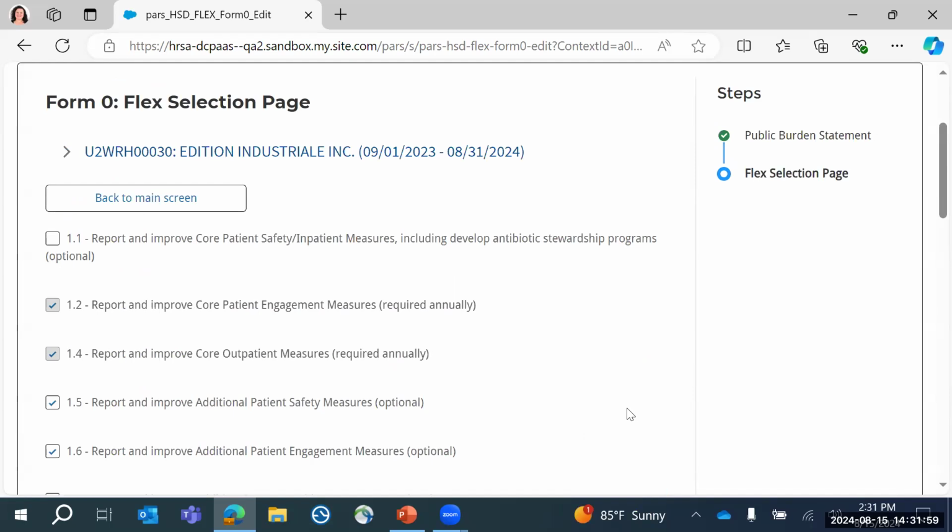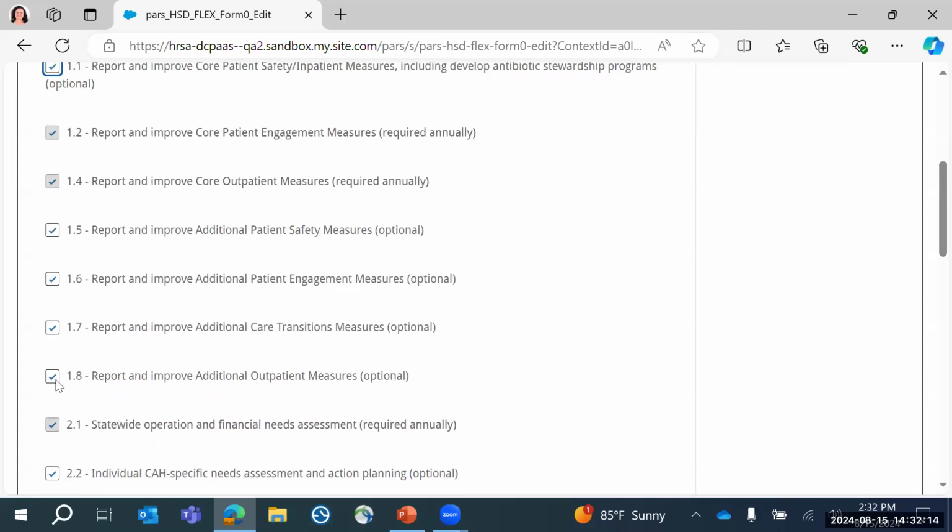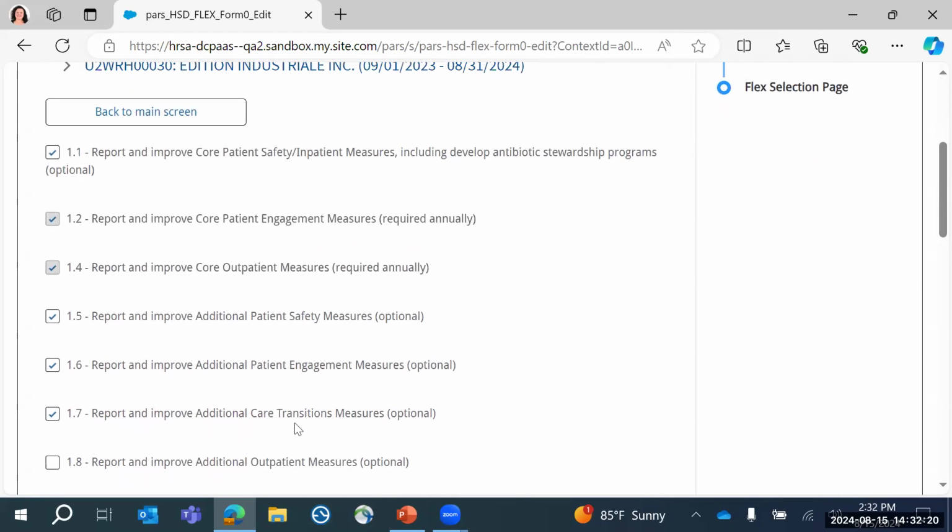On the Flex selection page, you'll be able to select those optional forms that we talked about a little bit earlier. So these optional forms can be clicked off here. If you select one that is incorrect, you can click it off as well in the box next to it. So a check mark in the box means that it's selected. No check mark in the box means that it's not selected.